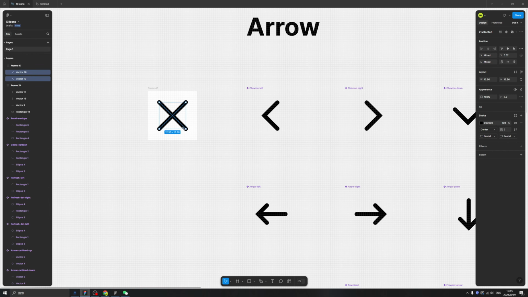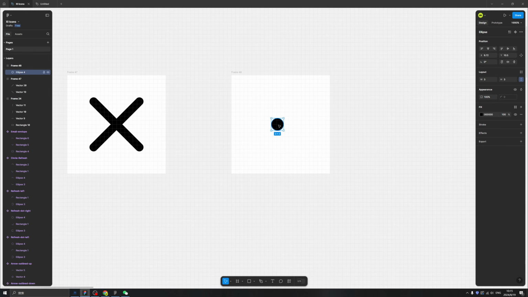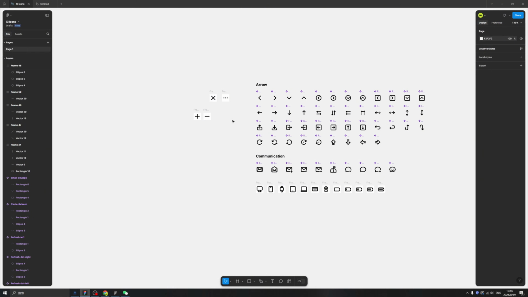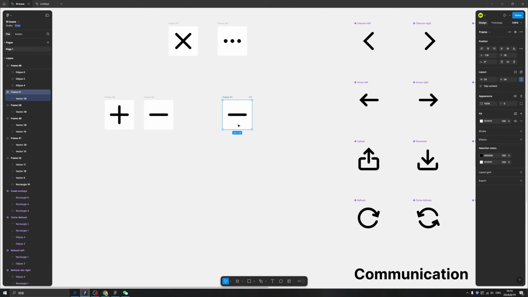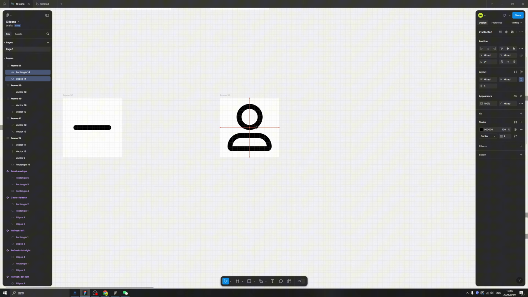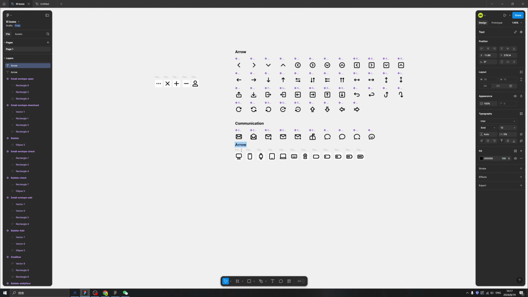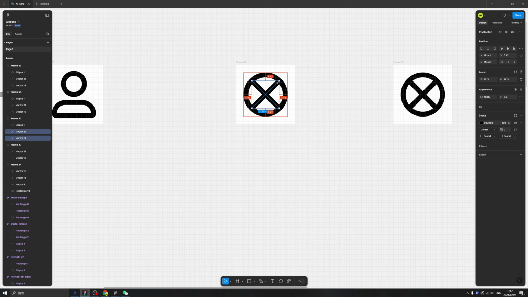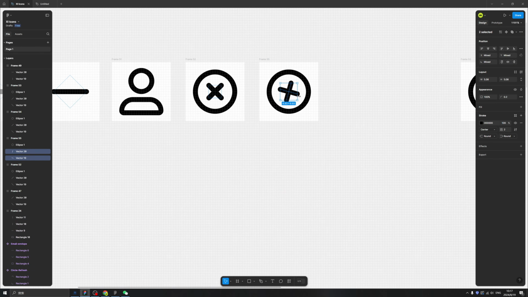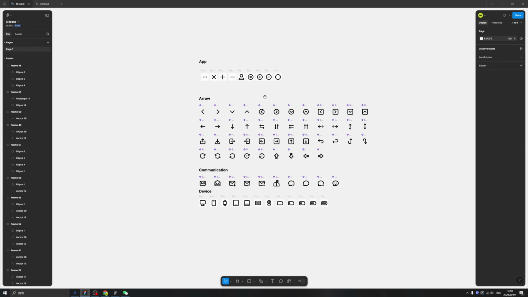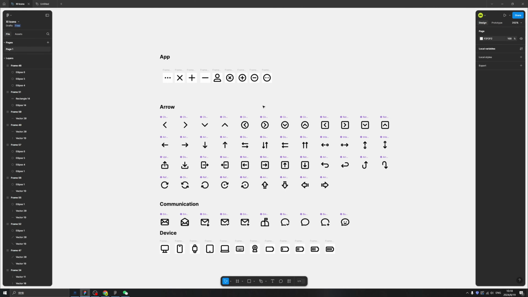So I realize that we don't have the close icons. Usually in other icon sets, I cannot easily find those icons that are very common in application design, like close, more, add, minus, and user, right? So we might have a different category called app. In the app category, we have more icons that usually appear in the usage of applications and website design.